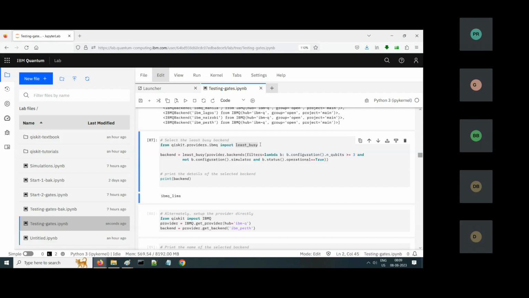This is something which allows me to find out the least busy backend for a given criteria. So what is the criteria? Can you see this? I'm using this least_busy function, and then I'm using a filter. I'm filtering out all the backends which match this criteria. The filtering is typically done by filters equals lambda. This is a lambda function in Python. A lambda function in Python is as good as writing a single-line function. You don't have to create a def, and you don't have to write a big contextual code. Here it's a single line of code. So here you just say filters equals lambda b.